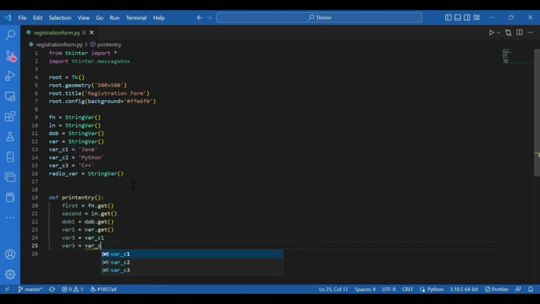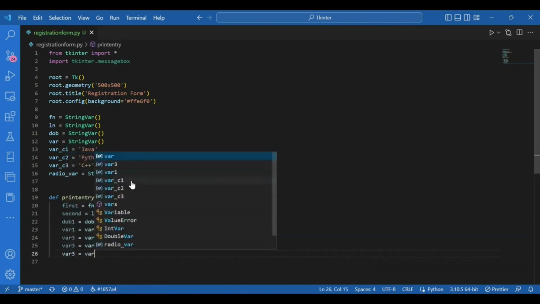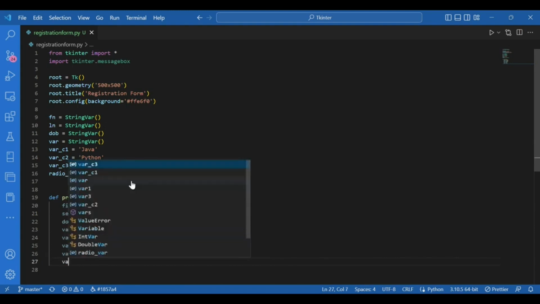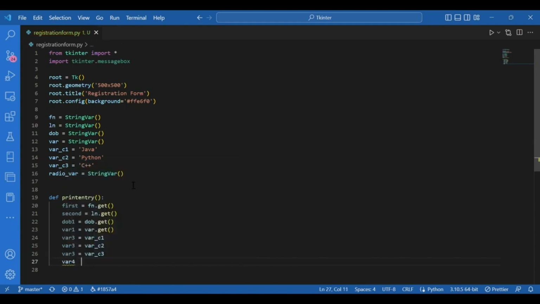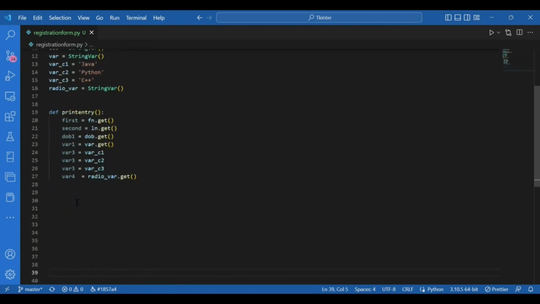Var 3 equals var c3. Now these 3 were repeated because you would be selecting something from the checkbox, only one option, and accordingly the option would be fed in later on. Okay, now I'll have my variable 4 equals radio underscore var dot get. Cool. Now I'll just print it.